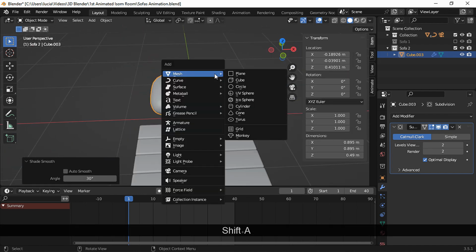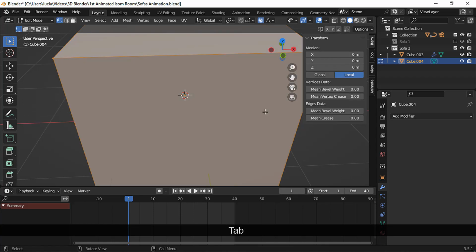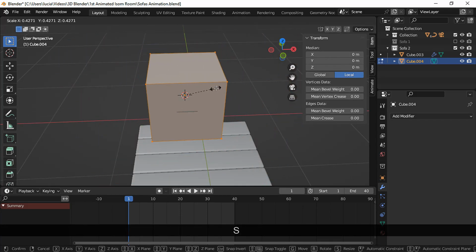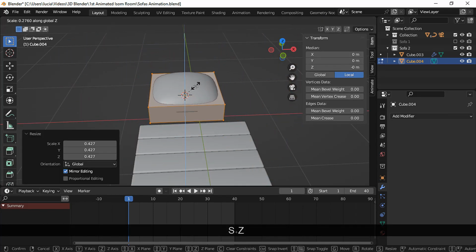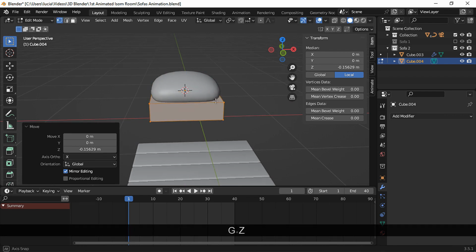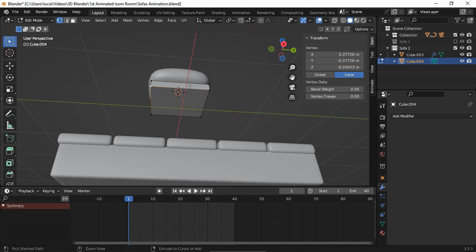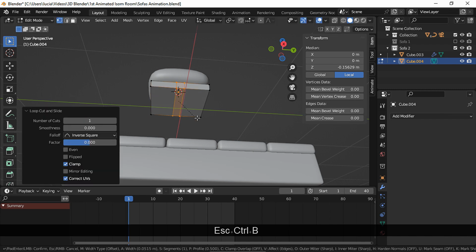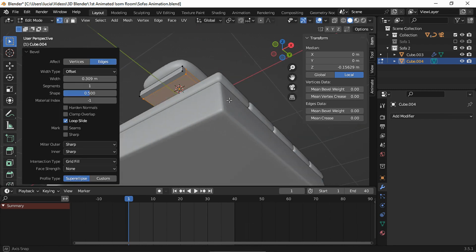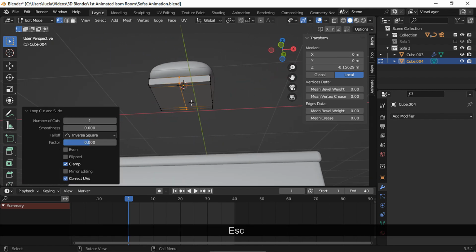Let's add another cube for the feet. In edit mode, disable proportional editing and scale it down. Scale it down on the z-axis and move it down. Scale it a bit more and scale it on the z-axis again. Add a loop cut, escape, bevel. Add another loop cut, escape, and bevel.